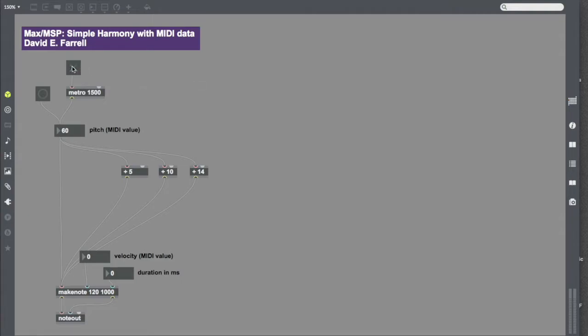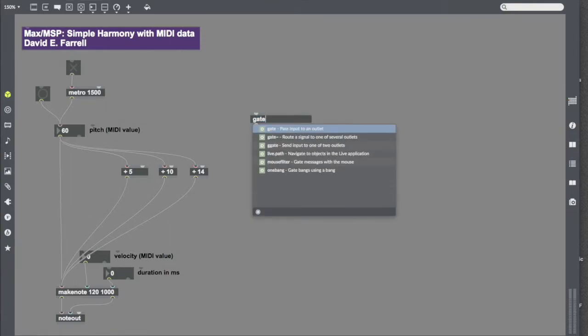When I create a digital instrument, I typically like to have some options that I can work with. And this instrument right now isn't giving me a lot of options. So what I'd like to do is to be able to control which of these different harmonizing intervals I use at a given time. And to do that, I'm going to use a new Max object called gate.